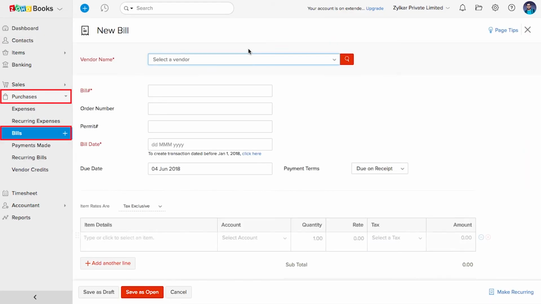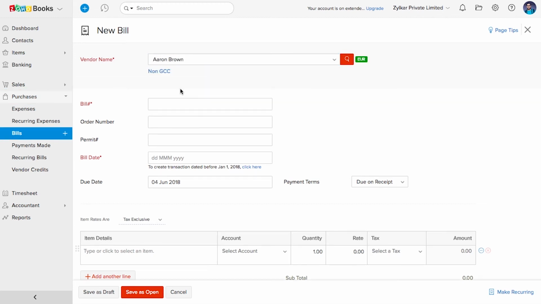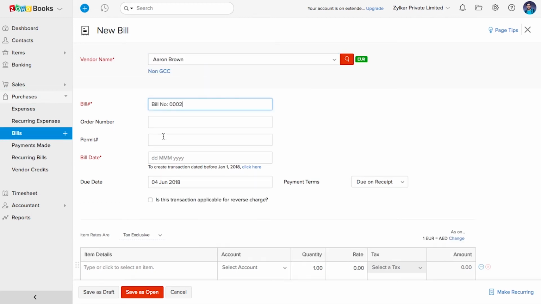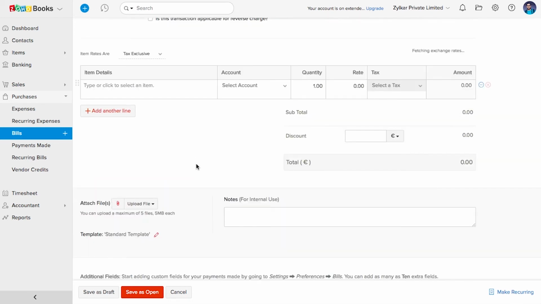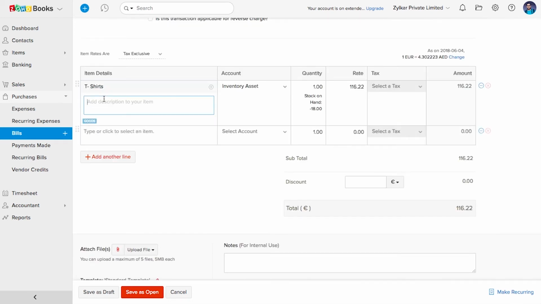Head on to the Bills module under the Purchases tab, create a new bill. Choose a non-GCC vendor and enter the details like the bill number and date. Now choose the item from the list whose item type is set as goods. To ensure that the chosen item is a good, kindly check for the tag just below the item name. Enter the purchase details and save the bill.